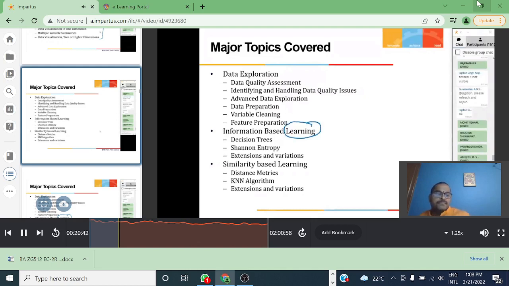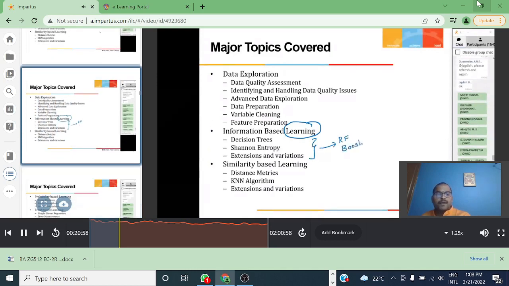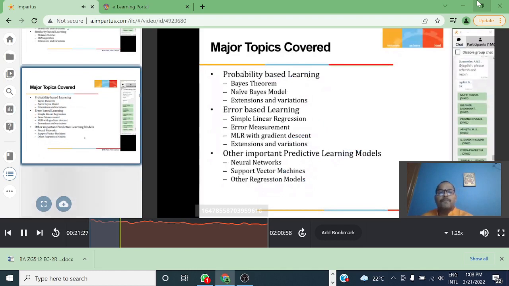So there are learning mechanisms like information-based learning, where we generally talk about decision trees, kind of tree-related algorithms. So your random forest and boosting. So all these algorithms come under the information-based learning models. Then we will look at the similarity-based learning algorithms, where the most common algorithm that is typically being looked at is the k nearest neighbor. So we will understand what is the conceptual aspect behind each of these, what is that learning that each of these algorithms typically do. Then we go into probability-based learning.